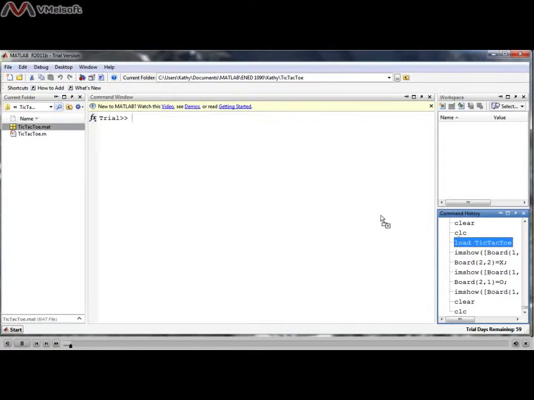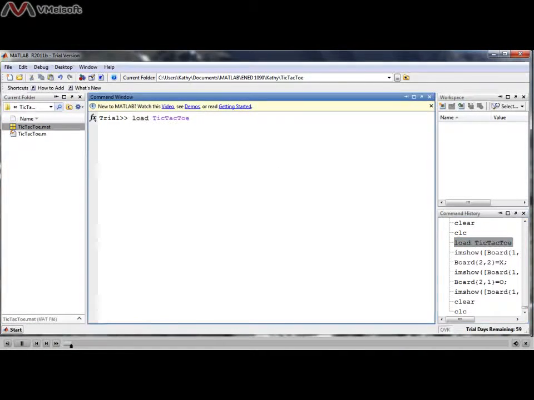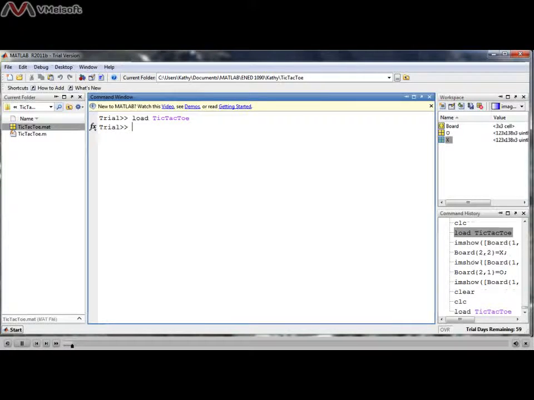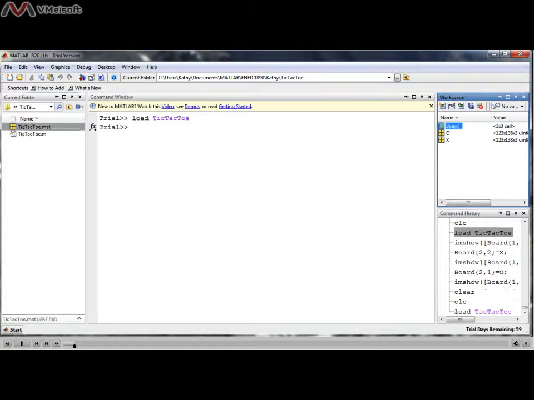Taking a look at what's in that file, I can type load tic-tac-toe, hit enter, and everything in that file will load into my workspace window. So if I look at my workspace window, I have something called board. It's a 3x3 cell array. I have something called O and something called X, which clearly are the markers to play tic-tac-toe.